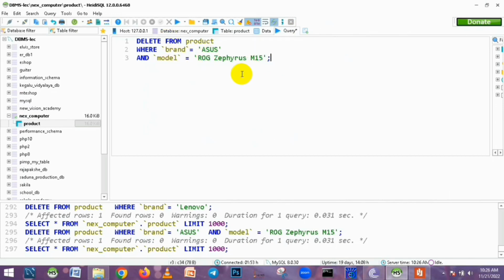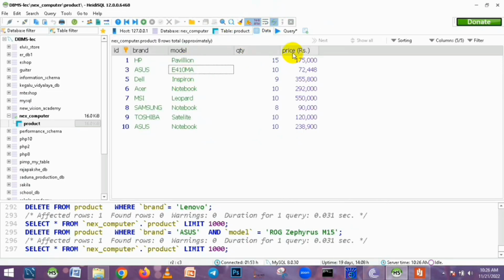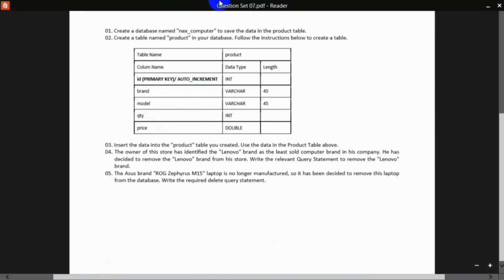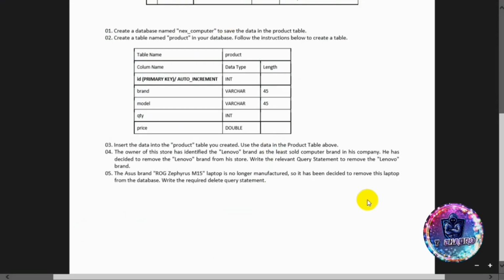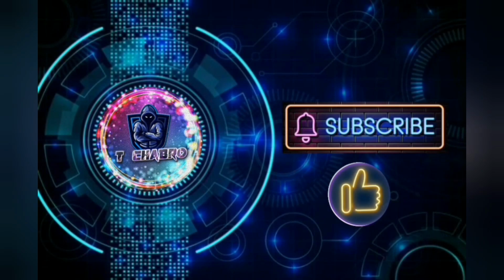We also know how to insert data when the ID is auto incrementing, and how to add data to the price column, which is in double data type. So we have learned some new things in this video. I'm going to wind up my video for now. I will catch you guys in question set 8. So this is question set 7. We came so far, and we have discussed seven question sets here. I will catch you guys in the next video. Peace.